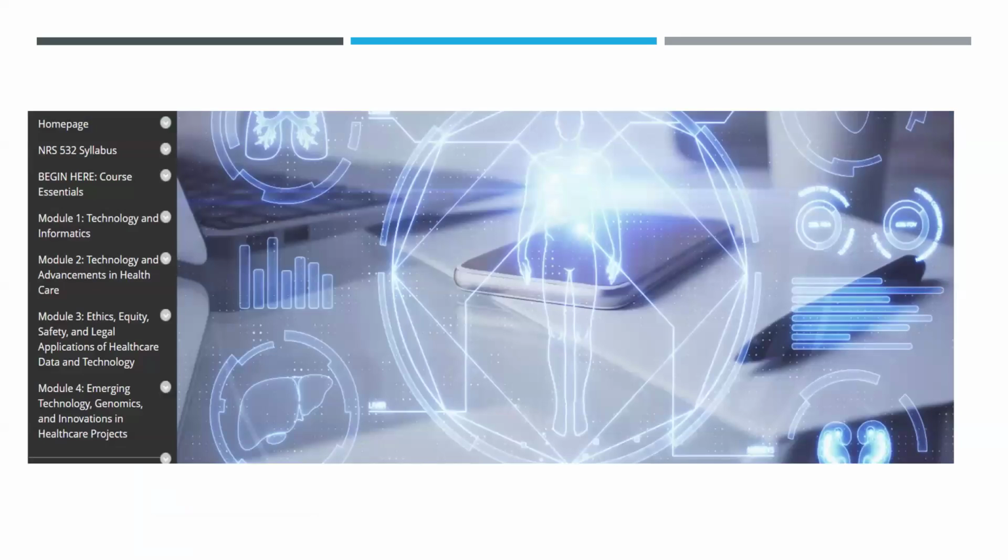Again, in your weekly modules, you will see it broken down to 4. We have 4 weeks here, and this is what your module pages will pretty much look like.